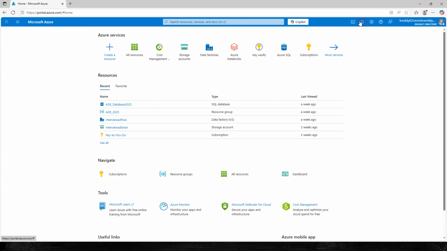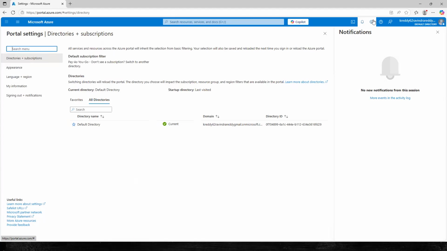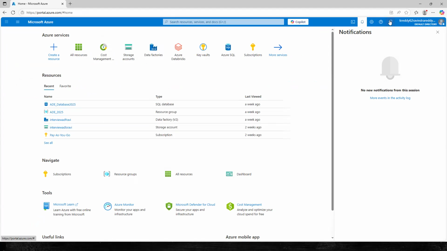Here you can see notifications, and whenever you want to set something up, you can go ahead and set it up. If you want any support, this is the command line, Cloud Shell. You can execute things here instead of in a GUI way, especially if you want to execute some things. And here you can see feedback, where you can give your feedback.